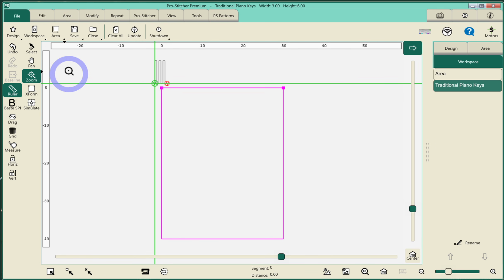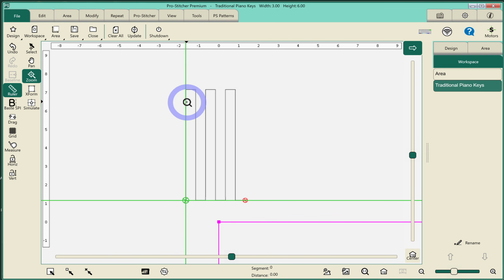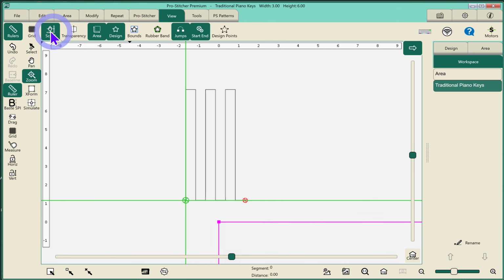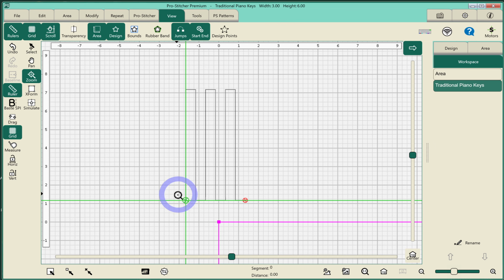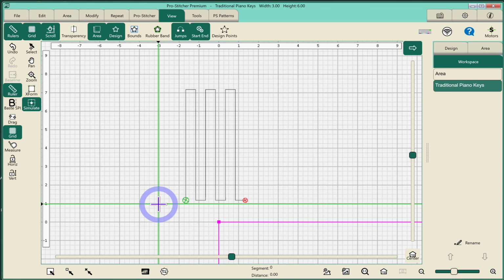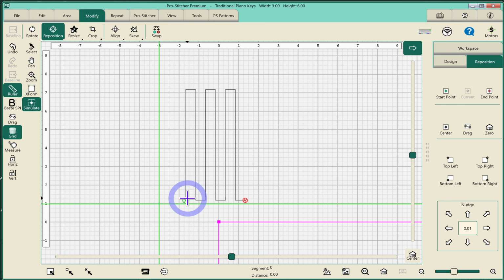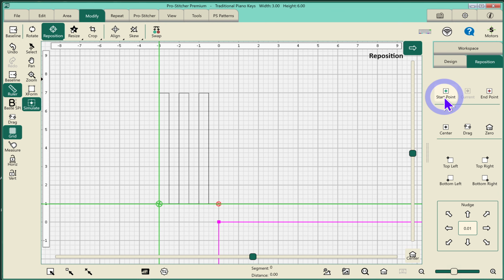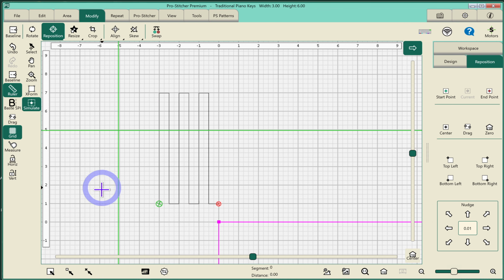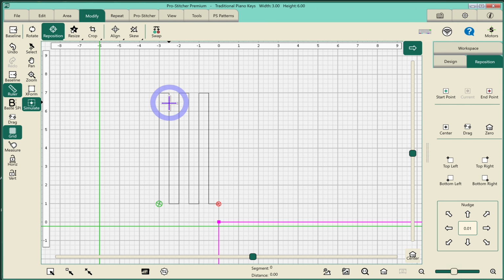These designs I happen to know are each individual lines are half an inch apart. And I know that if I just turn on my grid, and I can move this design so it's on the grid so I can kind of see where it is. So let me position my crosshairs to a grid, and then we can go to Modify Reposition, and I can move this start point to my crosshairs by going to Modify Reposition and touching Start Point. And so now you can very easily see these lines in the design are stitching a half an inch apart.